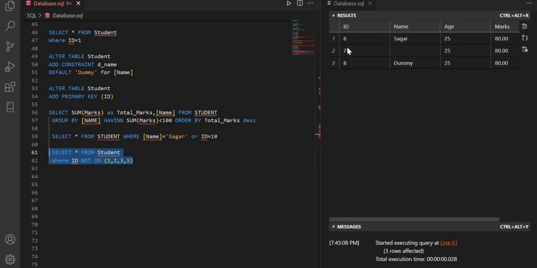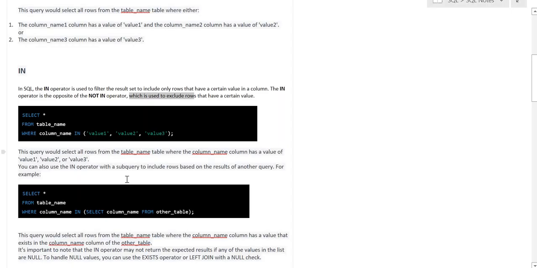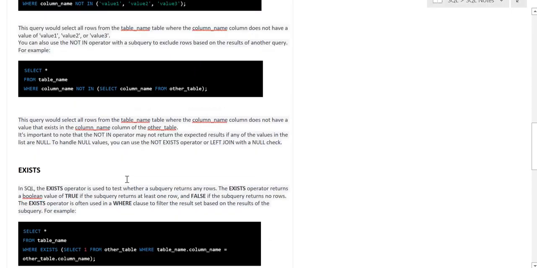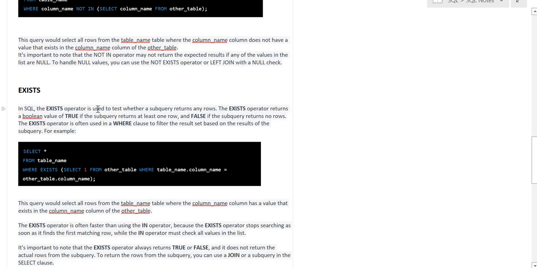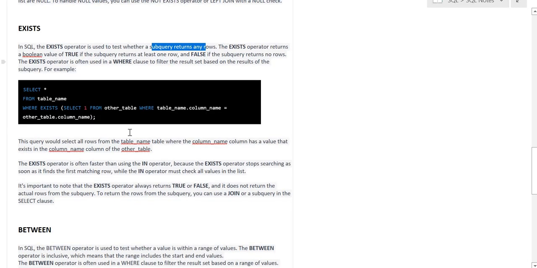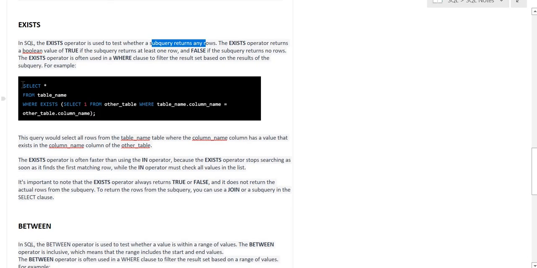Then we have 6, 7, 8. Cool. NOT IN, and also we have EXISTS. The EXISTS operator is used to test whether a subquery returns any rows or not. The EXISTS operator returns a boolean value of true if the subquery returns at least one row, otherwise false. Okay, this is the syntax.